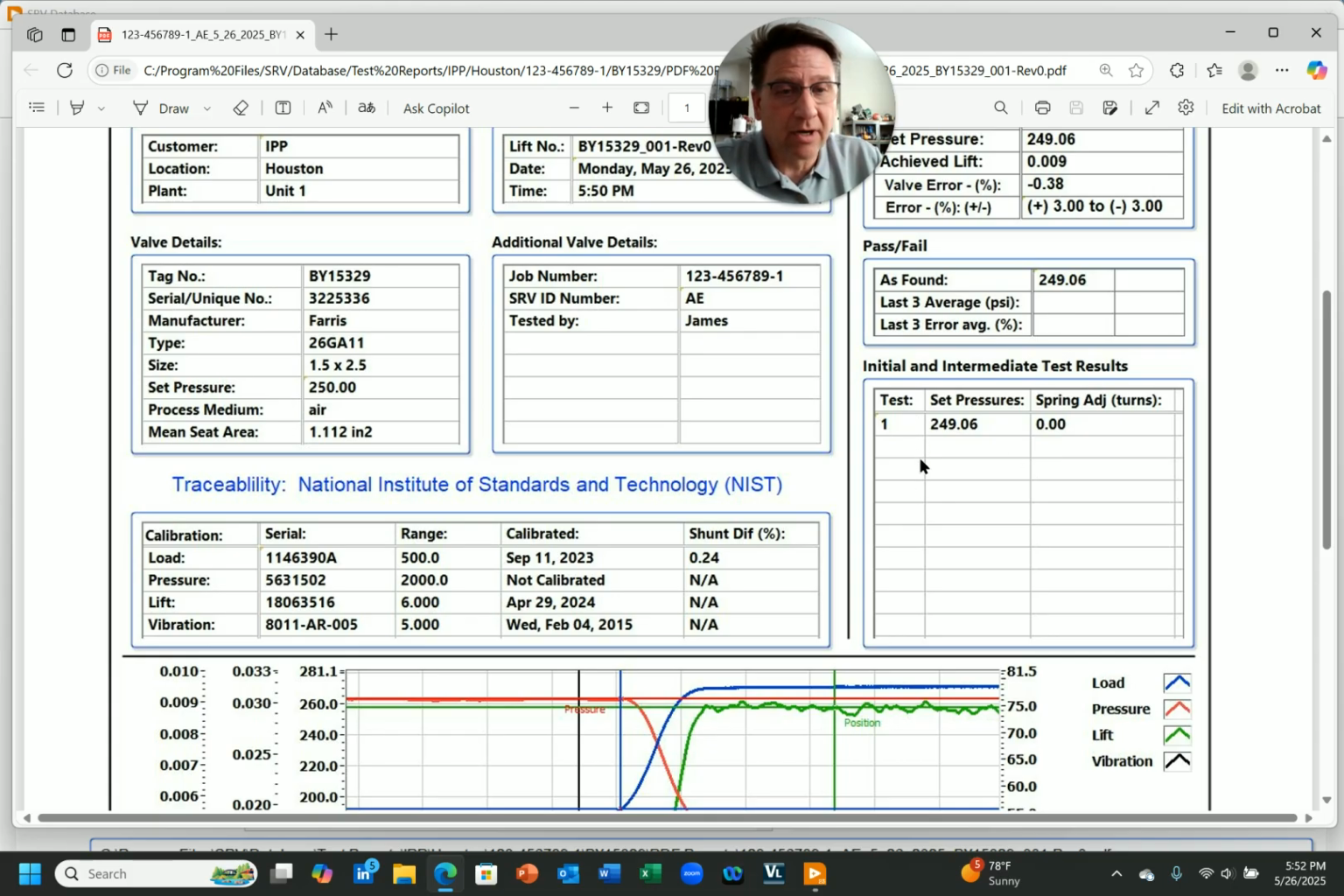But in this case, we're going to go 4 just to show the example of 4. We're going to show you the as found and the average of the last 3. So if I did 10 tests, it will average 10, 9, and 8 as my last 3 in consecutive order. Okay, this is our traceability.